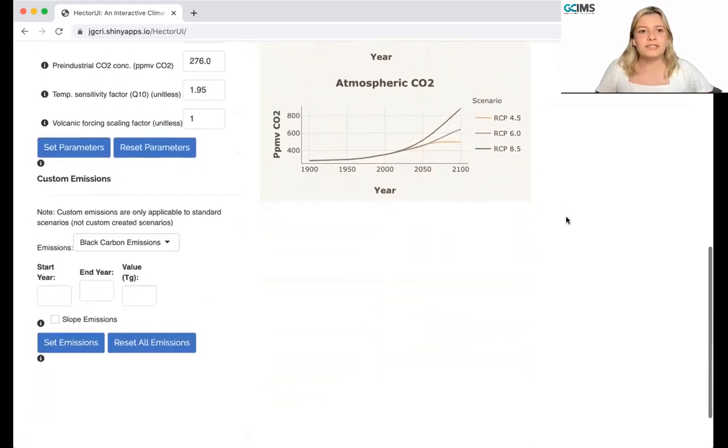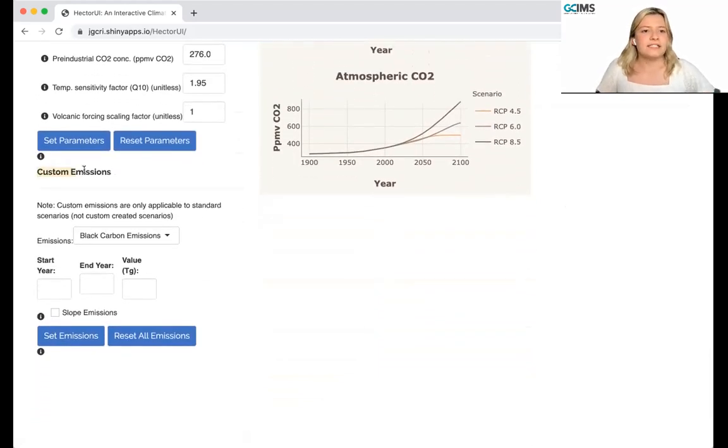You can also scroll down and set custom emissions, and you can choose your type of emission in the drop-down menu and input your start year, your end year, and the value, and hit set emissions, and it will run Hector.